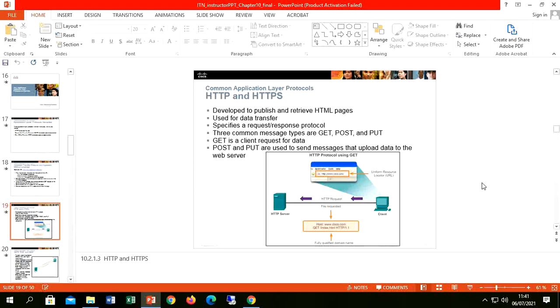GET is a client request for data. So when you say GET, it's the client that is sending, as you tell a person, get this for me. Then POST and PUT are server responses, because you are responding. So you can put or you can post. POST and PUT are used to send messages that upload data to the web server.